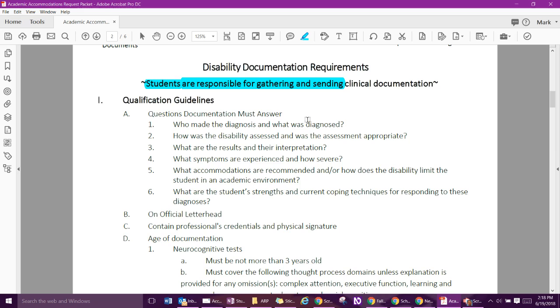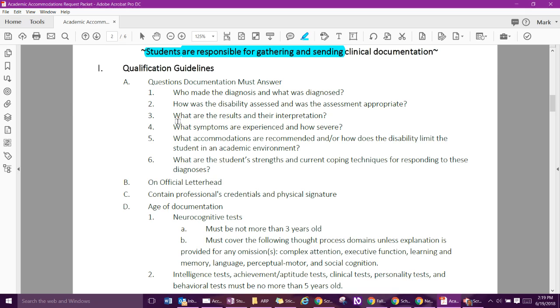So this is any documentation that was created by a professional when they evaluated and tested you in order to diagnose as well as provide the details of your disability so we could better understand how it affects you. The first and most important part of this is that your documentation answer these following questions, okay?